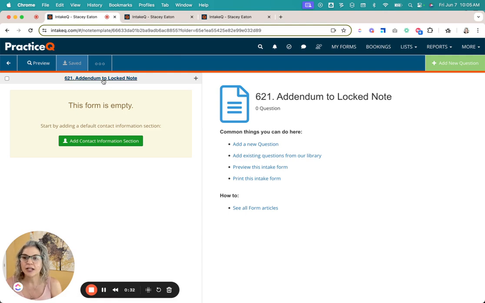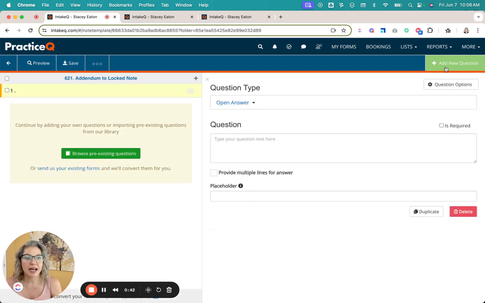So I created a new note here. I went to my forms, and then I created a new note template. And so now I just have this blank template. I'm going to name it Addendum to Locked Note, and I'm going to add a new question.